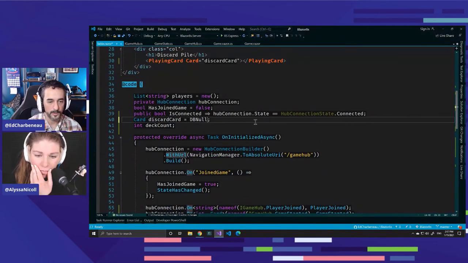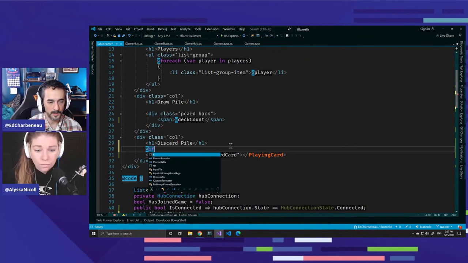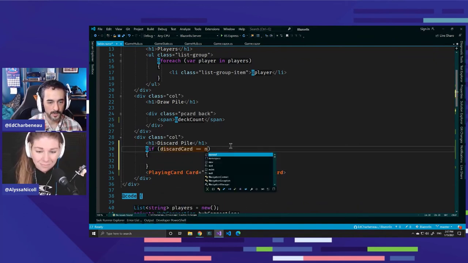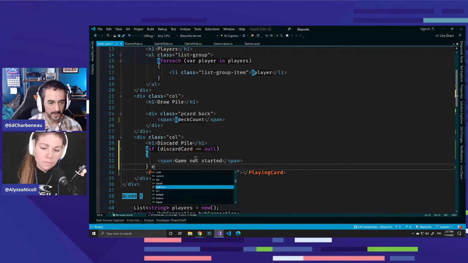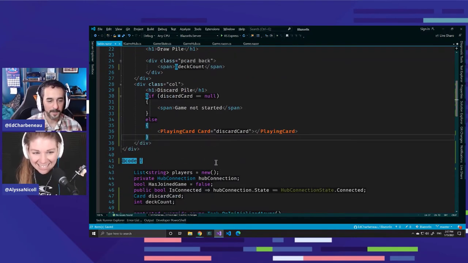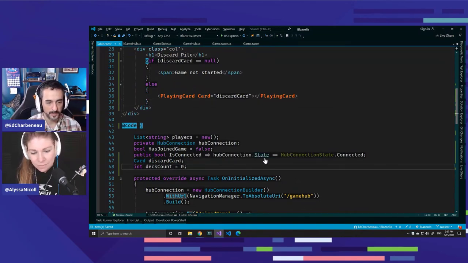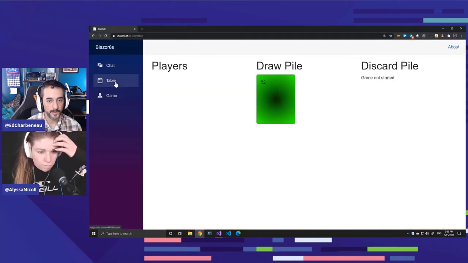So card equals new. Actually, let's do this. I think it's here. If discarded card is null, then we'll just say span game not started. I know that's an ugly UI, but it's fine. For two minutes of coding left, that's what we're getting. You get what you pay for, folks. I think that's it. The other one that could be a problem, we'll say deck count starts at 52. We'll say 52 cards out of the gates. And we'll say table. And there our null reference went away. Game is not started. Yay. That's where that error was.